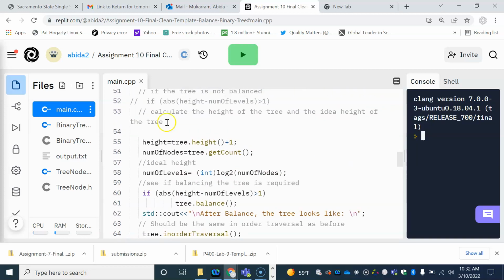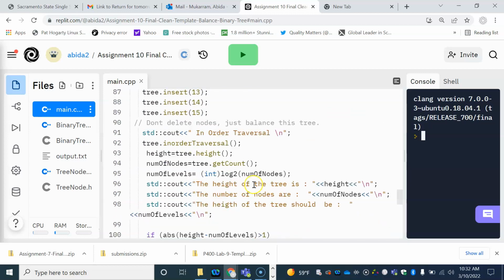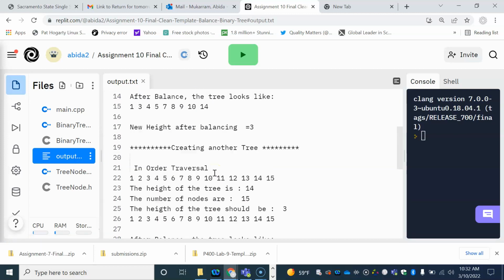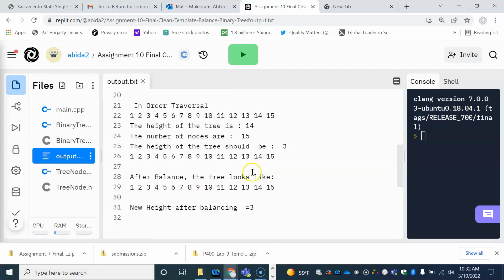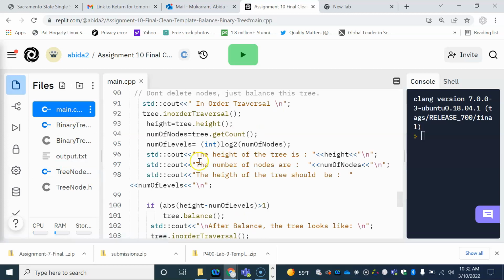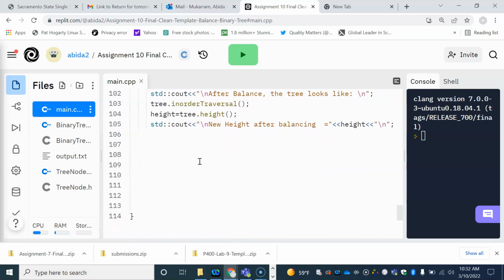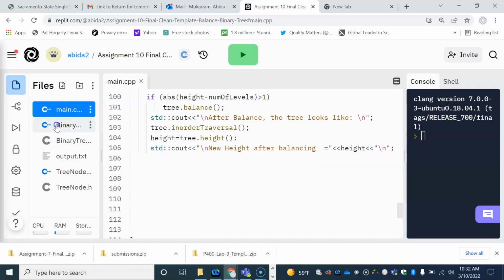So this is example number 1, and then this is example number 2, in which the tree is completely linear. And then you will see the height of this tree. If you look at the output of the second tree, the height of this tree is 14, and the height of the tree should be 3. So we go ahead and balance the tree, and after balancing the tree, we find that the height is what it is, and it is not 15, right? So we take 2 trees and 2 examples to demonstrate balance.